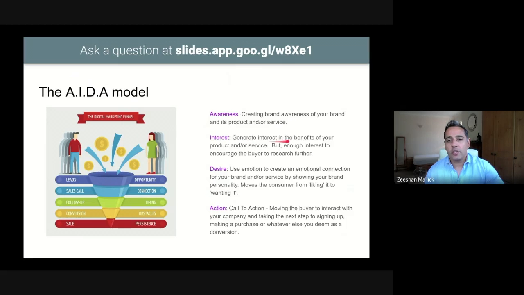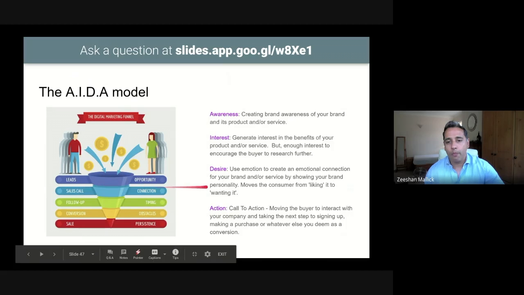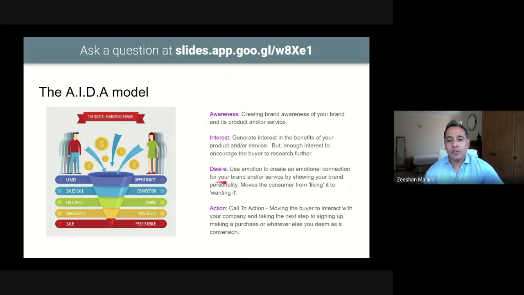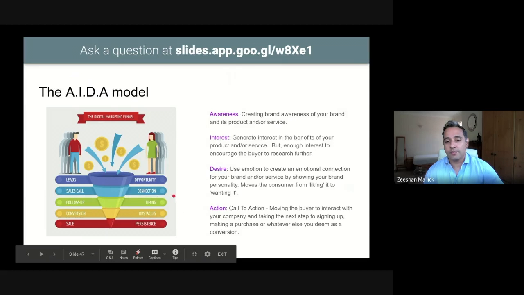Interest. Generate interest in the benefits of your product and/or service, but enough interest to encourage the buyer to move further down the funnel. Again, this generally sits around this area here as well. Desire. Use emotion to create an emotional connection to your brand or service by sharing your brand personality and move them from, hey, I'm just interested, to I actually really want it. And again, that's generally sort of around this area.